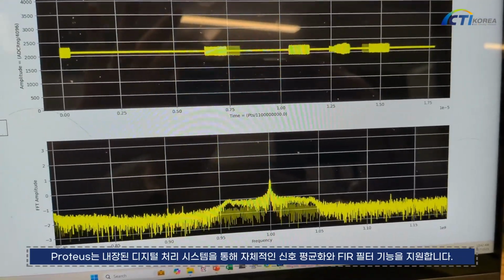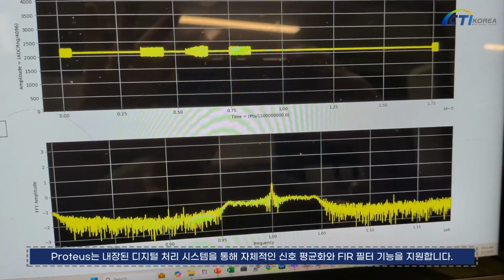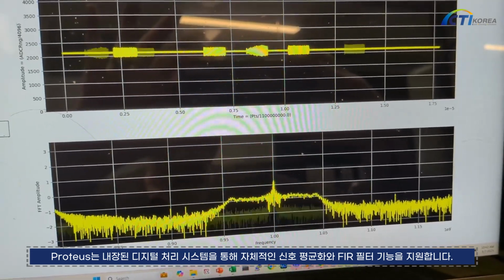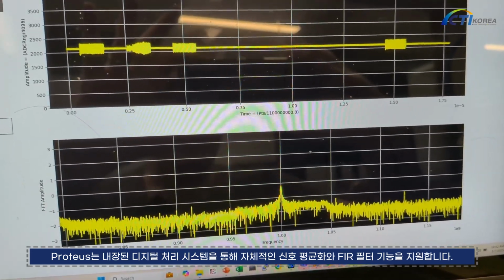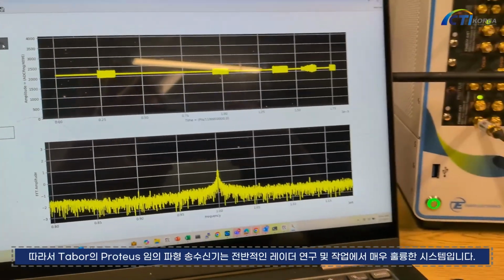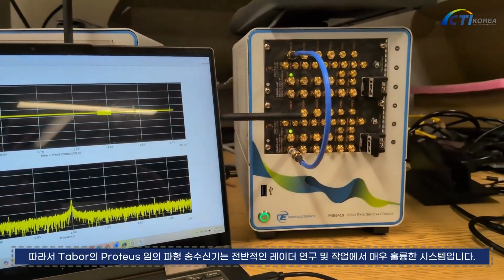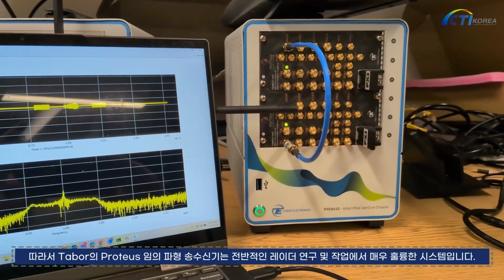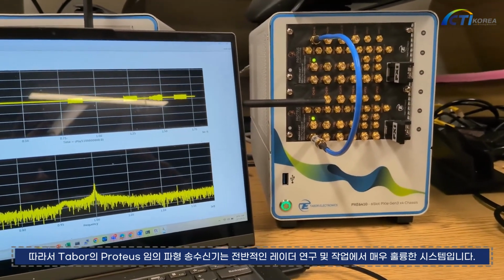There's a full digital processing system within the Proteus as well, so you can do onboard averaging and FFTs and FIR filters. So overall, for radar work, the Tabor Proteus arbitrary waveform transceiver is a fantastic tool.